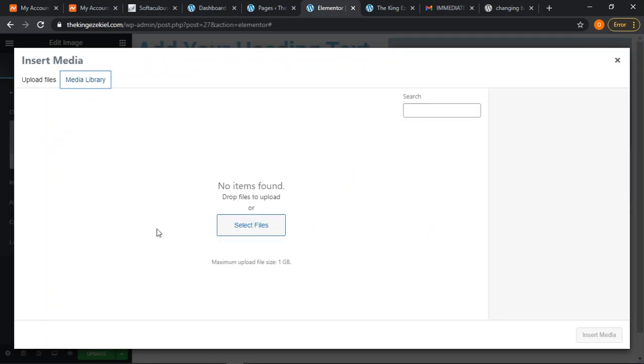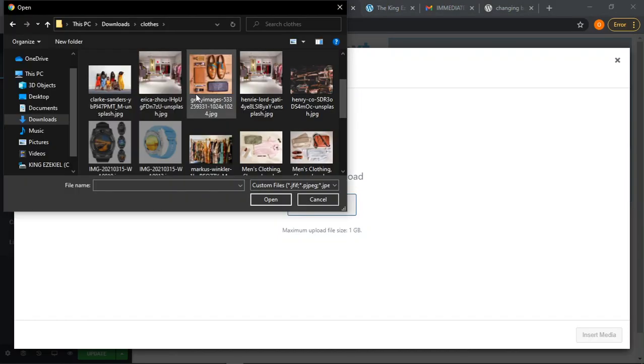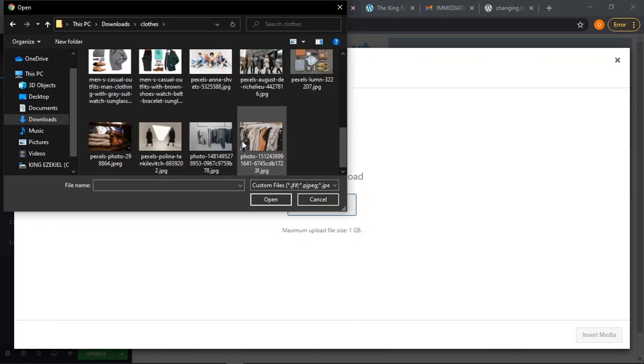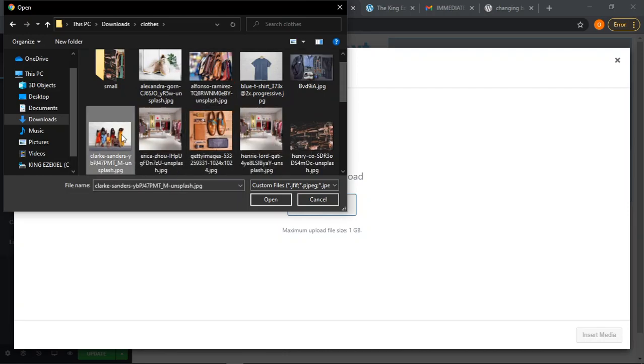Now this is the media library. As I keep uploading images, all the images and all the videos will be showing here. So now there's nothing there. So you click upload files. Anytime you want to upload, you click upload files and select files. So I can navigate to where I want to select something from. Then I can select, which one should I select? Let me select this one.